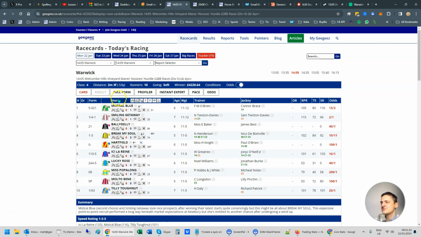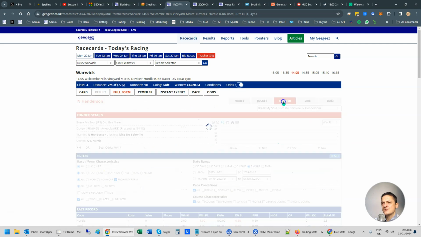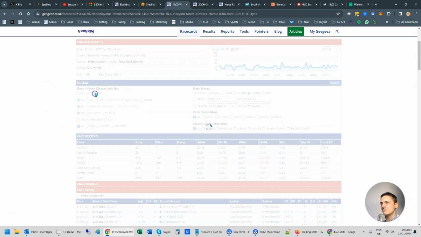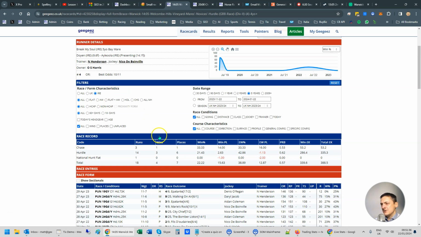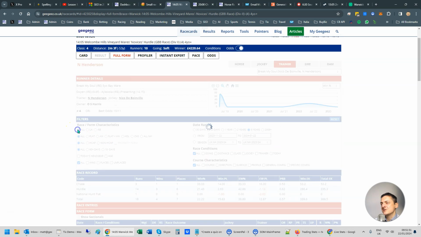So if we go to full form for Break My Soul and then select the trainer option, we can then display his Irish form if we wanted to, like so. So in the last 5 years, Nicky Henderson has run 18 horses in Ireland. 4 of them have won and 3 of them have placed. And he's been good to follow over there. So that's something new, and I think that's quite an interesting addition.